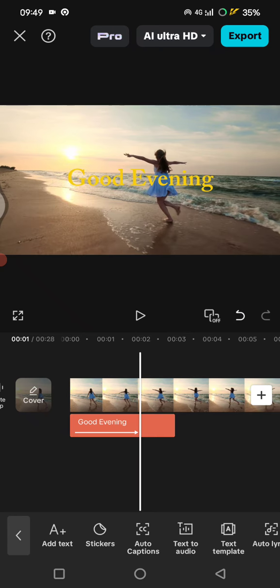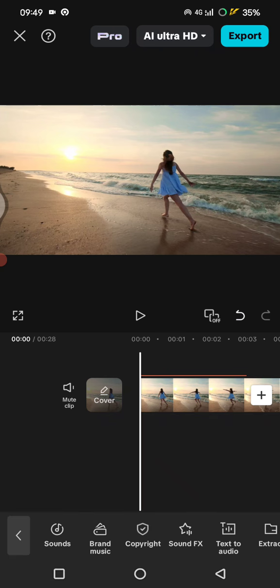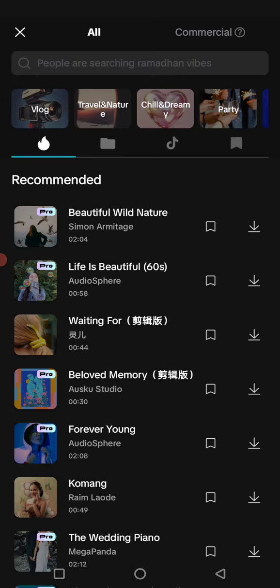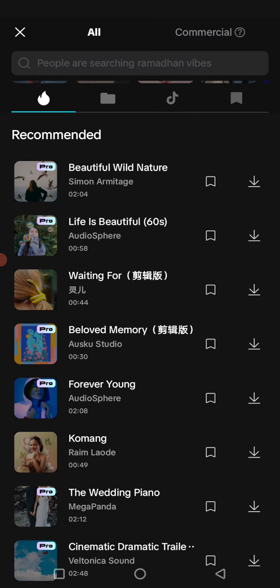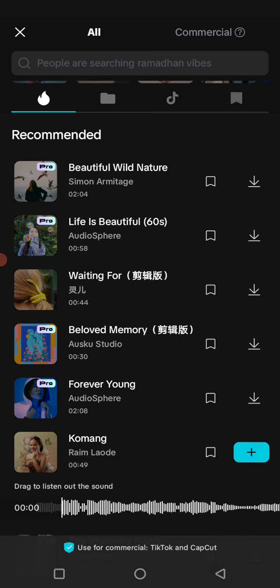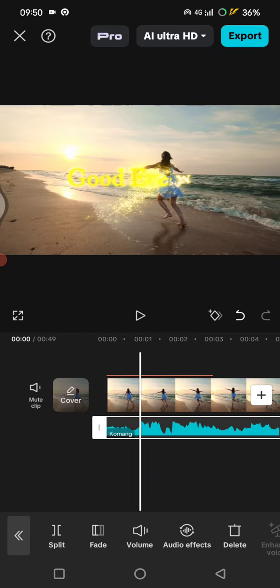And you can also add music or sound effects. You can just tap on add audio in here and you can choose from the CapCut library or import your own. You can click on sounds in here, and if you want to use your own from your own library, you can click on this folder icon, but you can use from CapCut. Here, let's say I'm going to just use this one right here. Download it first and tap on the plus icon. Now the audio will be added.